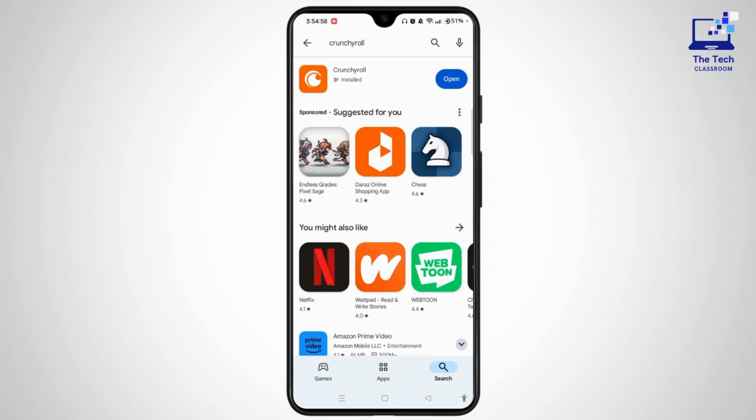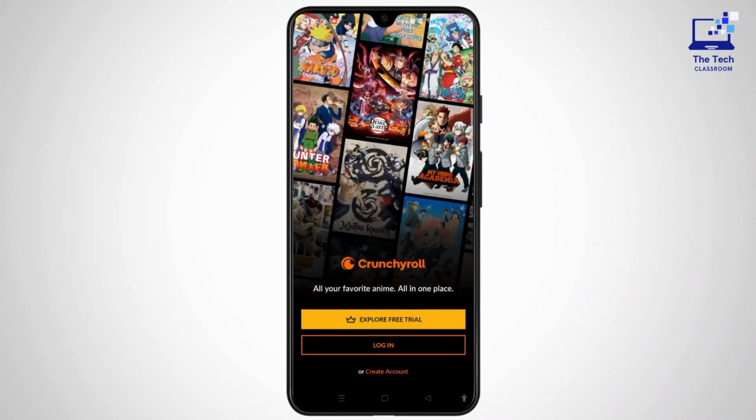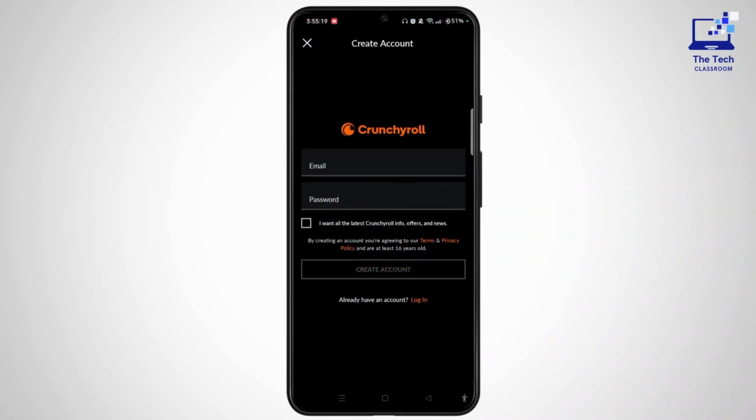First of all, you need to install and download the Crunchyroll application on your device. Now tap the open button to open it, and then you will reach the welcome screen of Crunchyroll. Here you get two options, that is login or create account. To create an account, tap the create account link at the bottom of the screen.